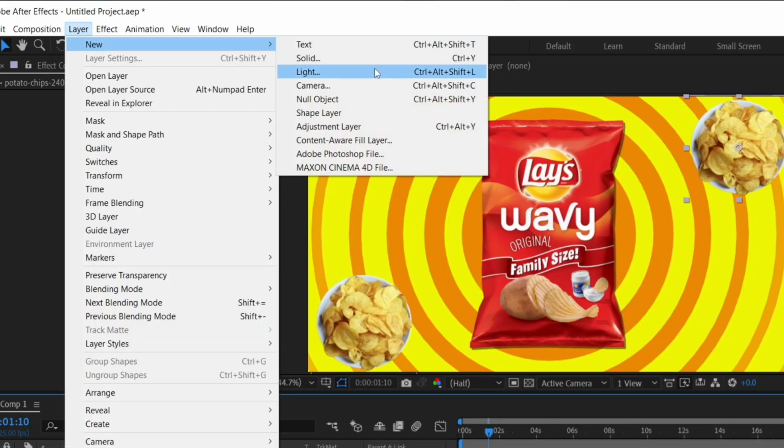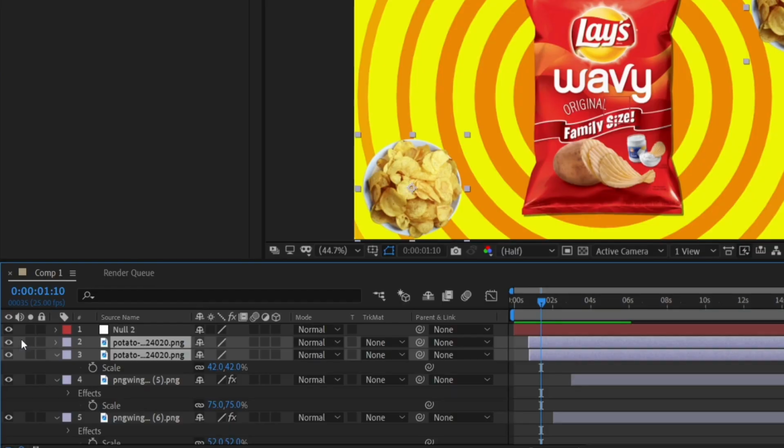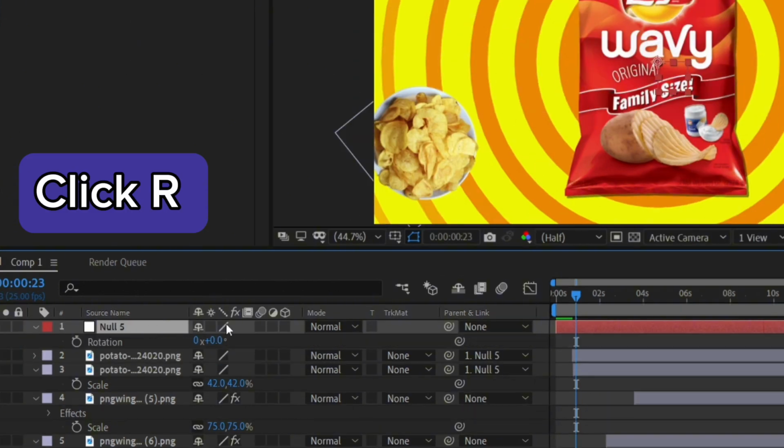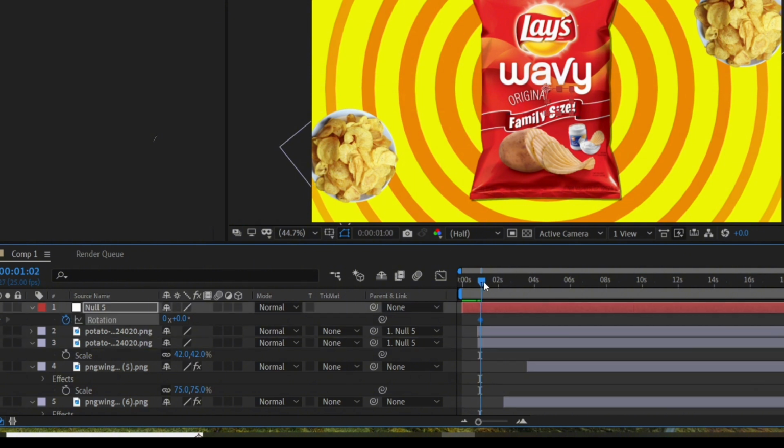Now go to Layer, click New, and now click Null Object. Now select both the chips and bowl image. Now parent them to the null. Now click R for rotation. Go to 2 seconds and click the time icon.